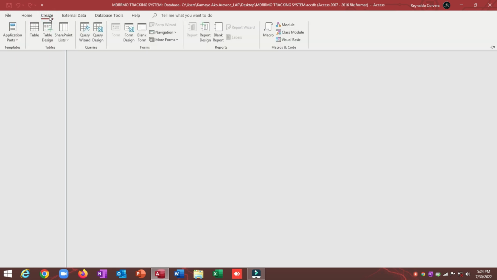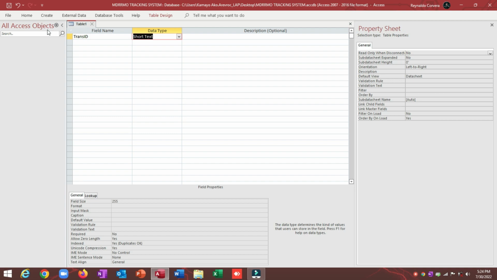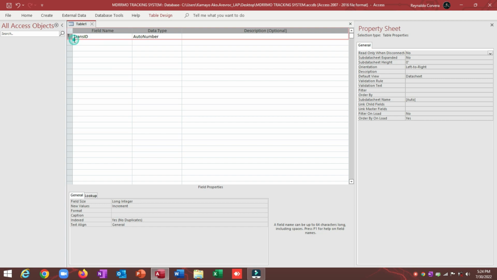Then I will go to create, then table design. I will type first the transaction ID, then the data type is auto number. I will save this table as TPL records.